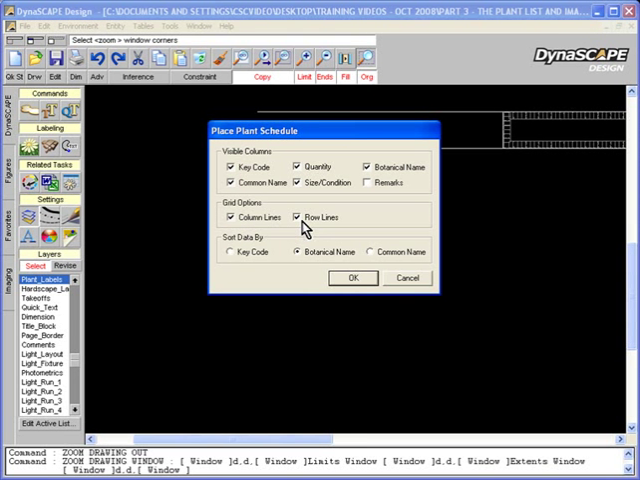I can choose the grid options, so I can show the column lines and the rows if I want to, and I can arrange my data in the list by common name, botanical name, or key code. In this case, if I were just using key code, likely will be the same as botanical name, but I could modify the key code so that I could change the order. Botanical name will usually be the same if I don't change the key code.